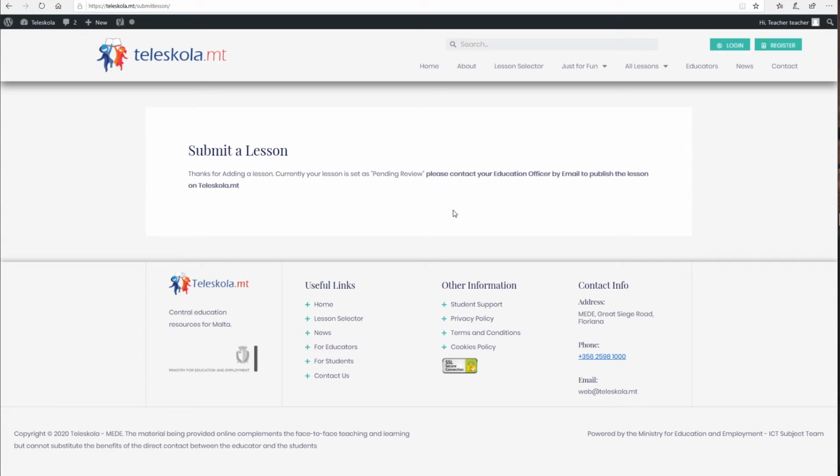This is something which was core to the system and is obviously done for security purposes, and apart from security purposes, as I said, it's for uniformity and making sure that the information supplied is actually correct, so that we can support you further if something needs to be changed in the lesson or amended to improve it. So this brings us to the end of this video tutorial on how to submit a lesson.